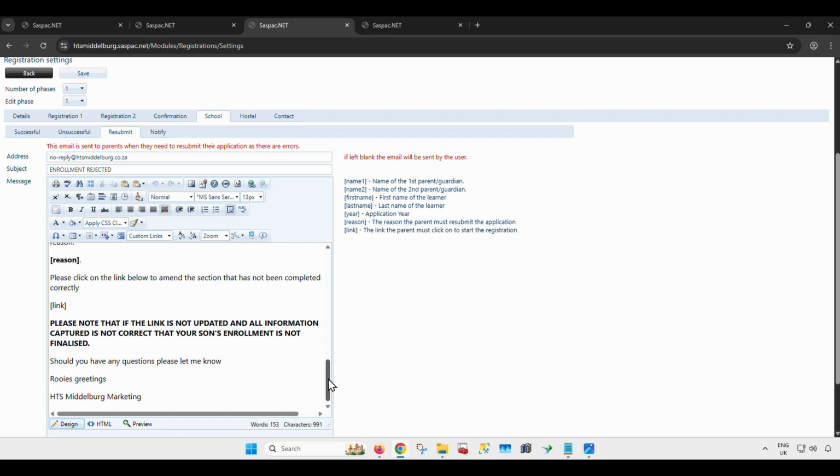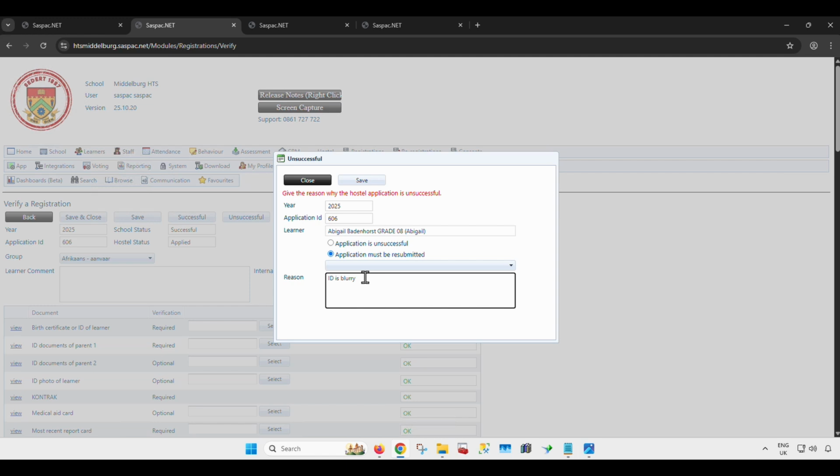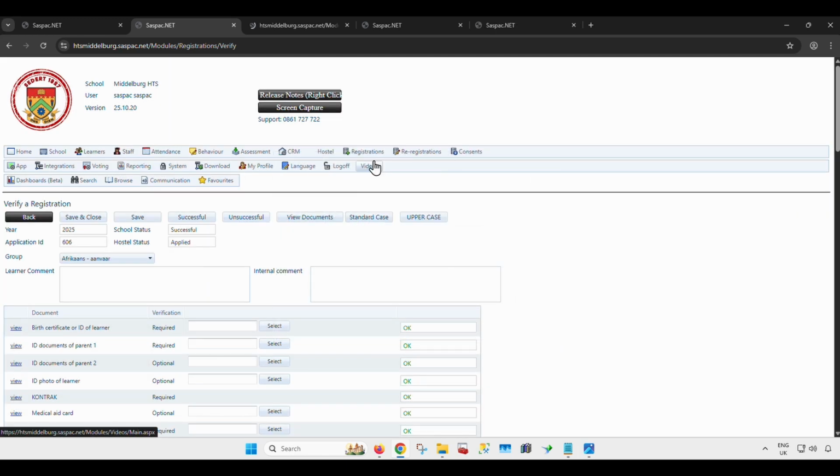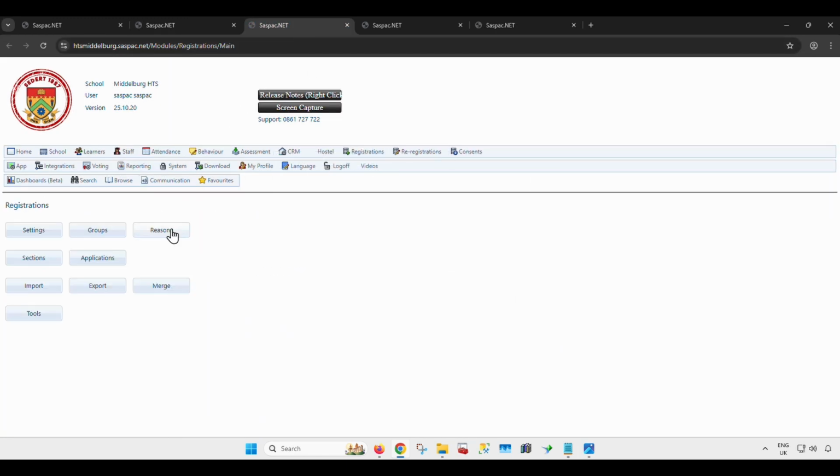Again, we add reason in square brackets to give them the reason, but we also add link in square brackets. This provides them with a new link to click on and amend the section that isn't completed correctly. Reasons can be manually entered in the text box, or we can create preset reasons that we can simply click on by going to Registrations, Reasons.